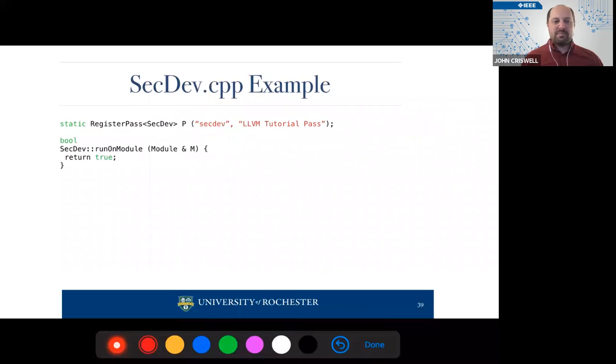Again, that's pretty much boilerplate. You're going to see that line of code in virtually every module pass implementation you ever see. And then we have our runOnModule method. So we have SecDev::runOnModule, which returns a Boolean, gets a reference to a module object, a C++ object of type Module, and returns true. Although this pass doesn't modify anything, it just pretends that it does and says, yeah, I modified the module.